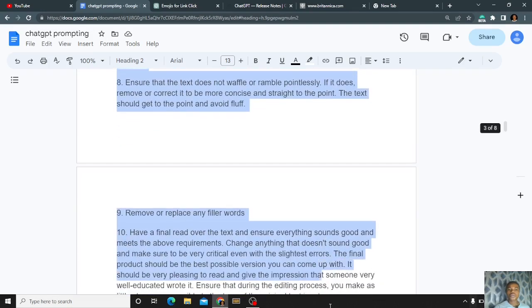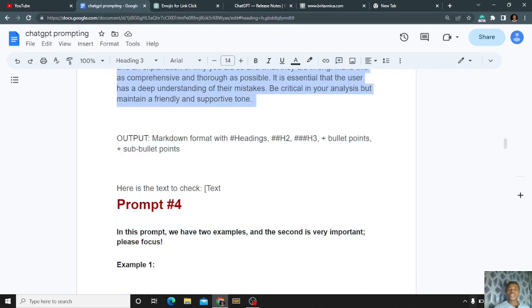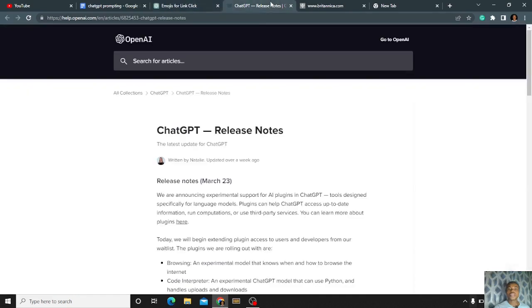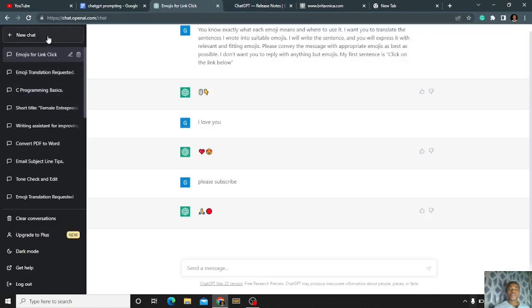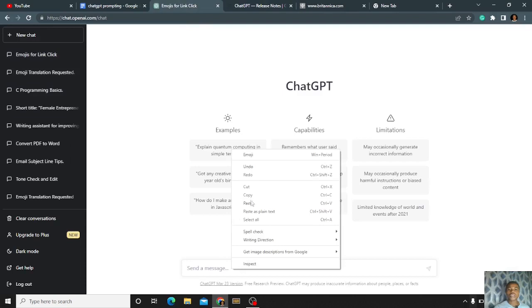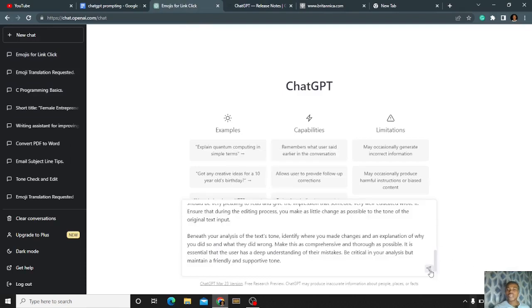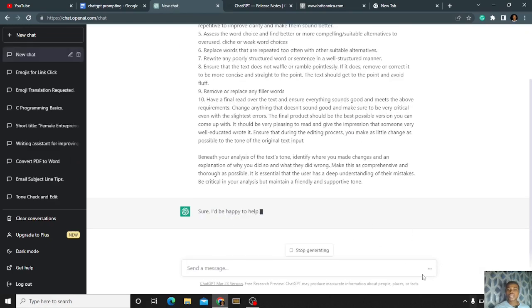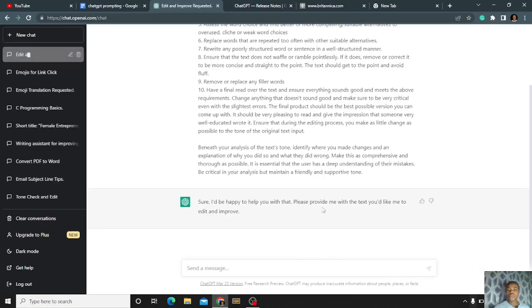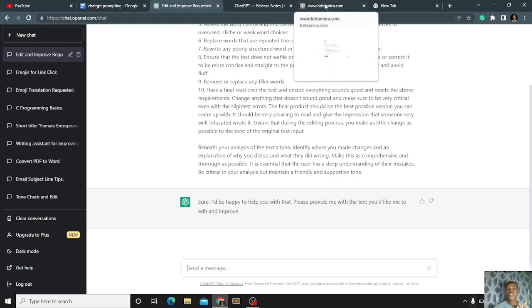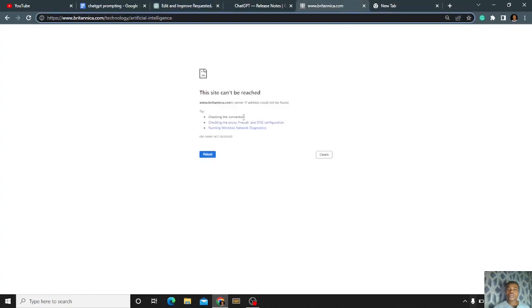So copy and let's go over to ChatGPT, new. It will ask me to provide the text: "Happy to help you. Please provide me with the text you would like me to edit and improve." So I will just go and copy any random text.